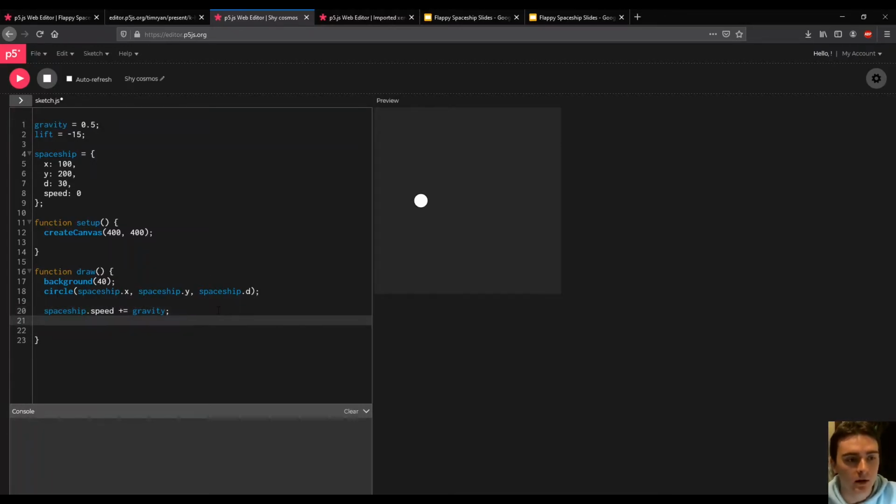And then the second part we're going to be doing is spaceship.y plus equals spaceship.speed. So because we're doing plus equals, we're going to be increasing our value of spaceship's y position by its current speed value. So if we run our code now, we're going to see that it falls off the screen quite quickly. If we wanted to, we could change the value of gravity to be like 0.05, for instance, which would make it fall kind of like it's on the moon. But let's put that one back to 0.5.